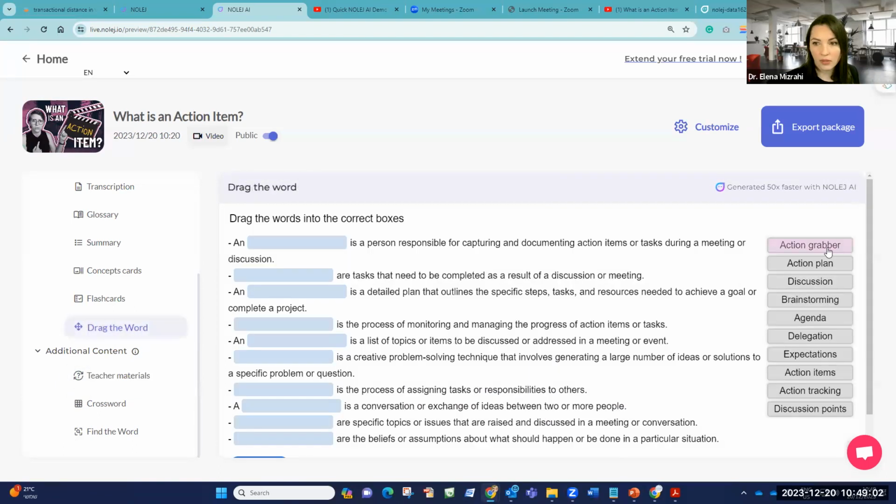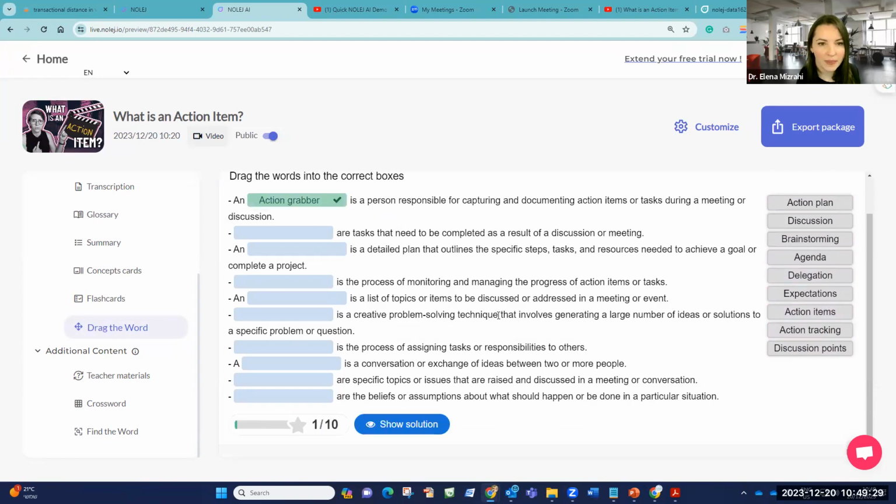Drag the word: a person responsible for capturing and documenting action items or tasks during a meeting or discussion. Who is this person? Where is the word? Action grabber? It's probably an action grabber, right? I don't know, let's see. How do I know if I'm right or wrong? Check. Yes, I'm right. Wonderful.